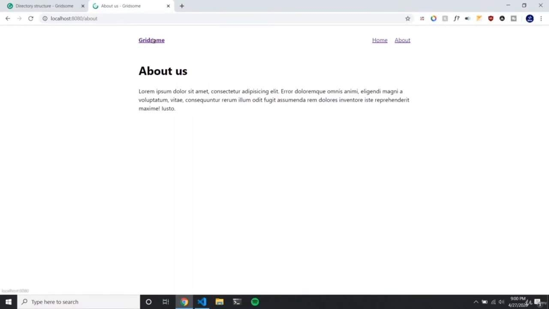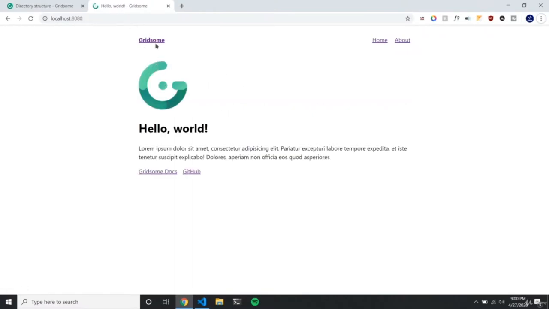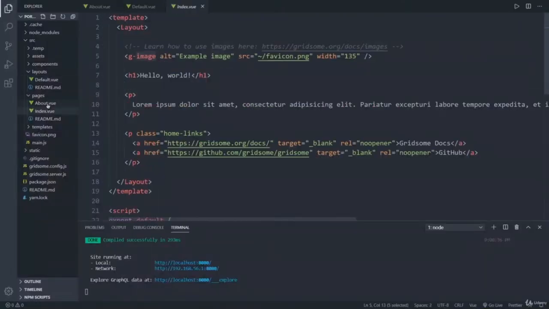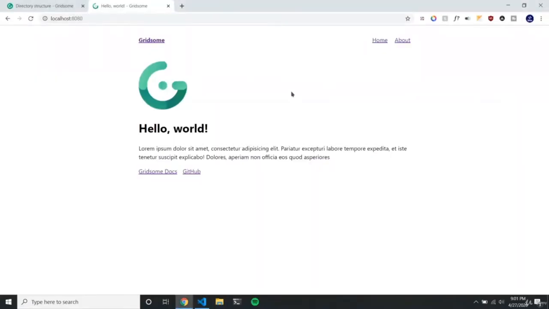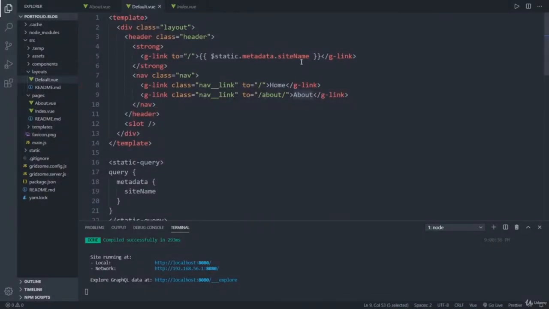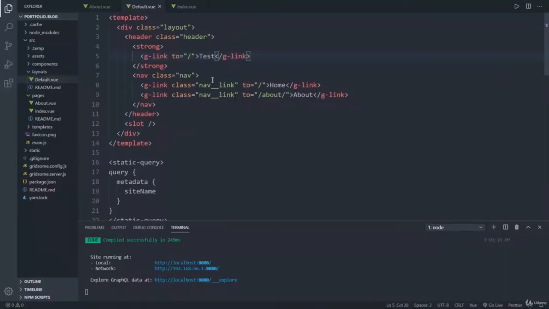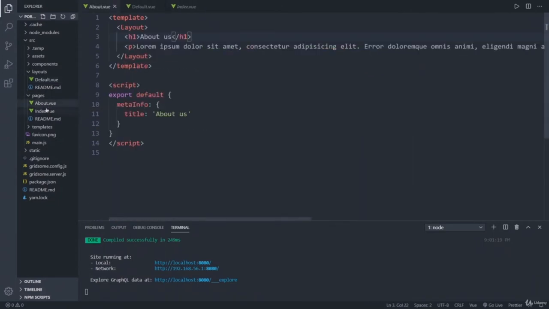If I go back to our home right here, you can see that this header has the home and about, and both of these pages are being loaded into it. If I change something on this header, if I change the site name and I put in test, then you can see that the name is test. And if I go to the other page, it's still test because it's loading in this same code. So if you had to change something, you wouldn't have to repaste your code onto all of these other pages.